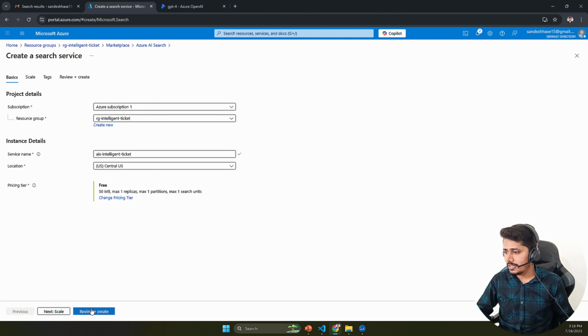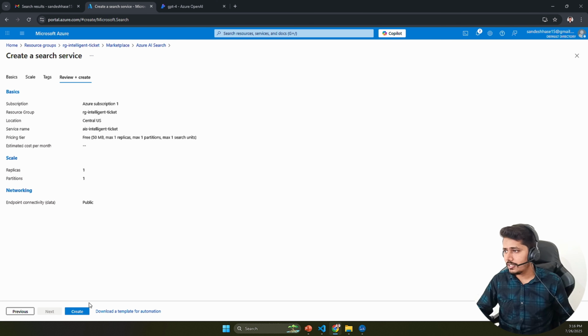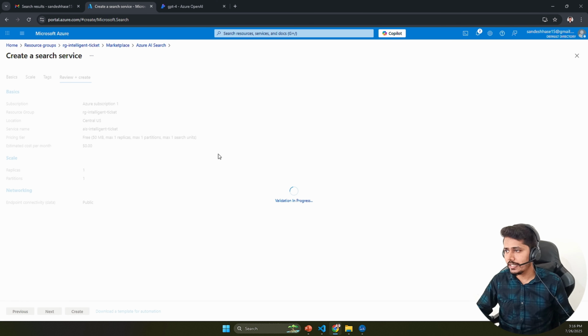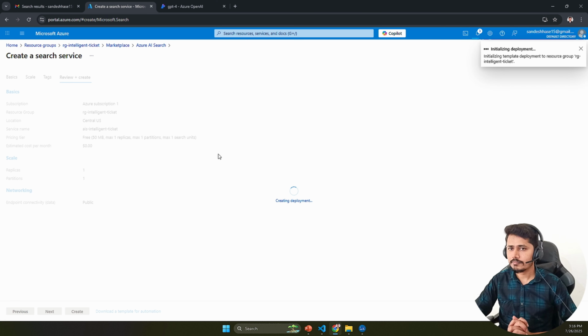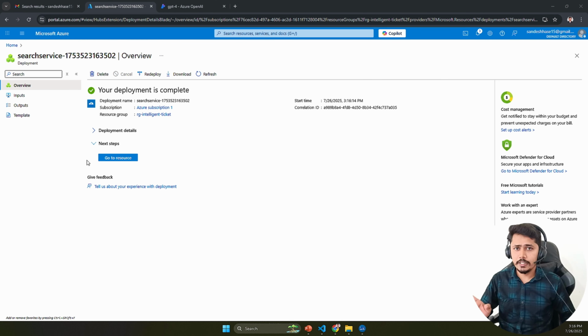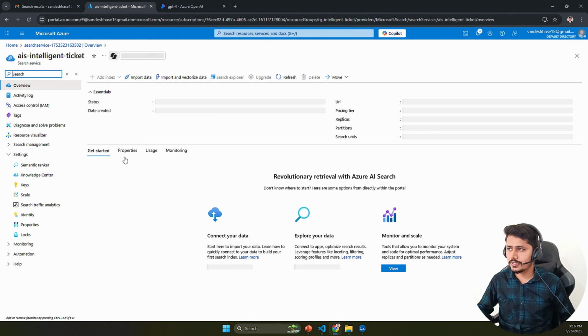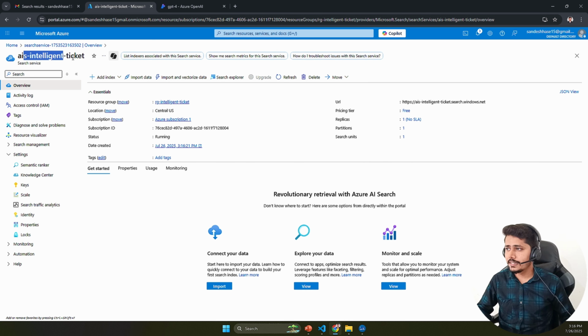So click on review and create, and just click on create. This will create this AIS service, the Azure AI Search service. You can see the deployment has started. So let's wait for the deployment to complete. Okay, you can see the deployment is successful. Let's click on go to resource. This is the AIS intelligent ticket AI service that we have created.